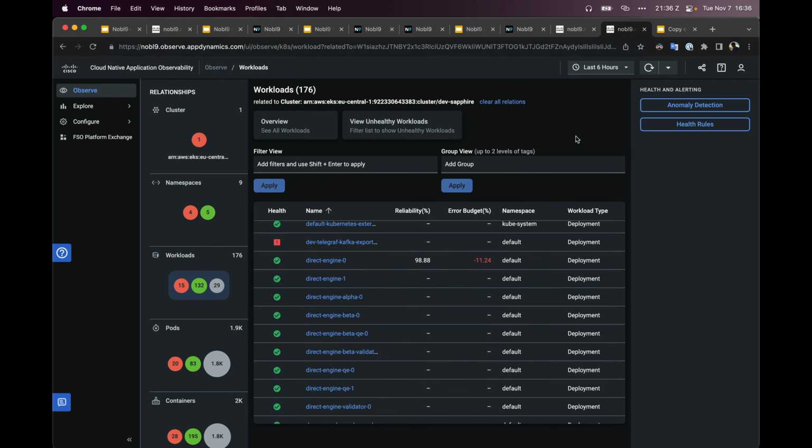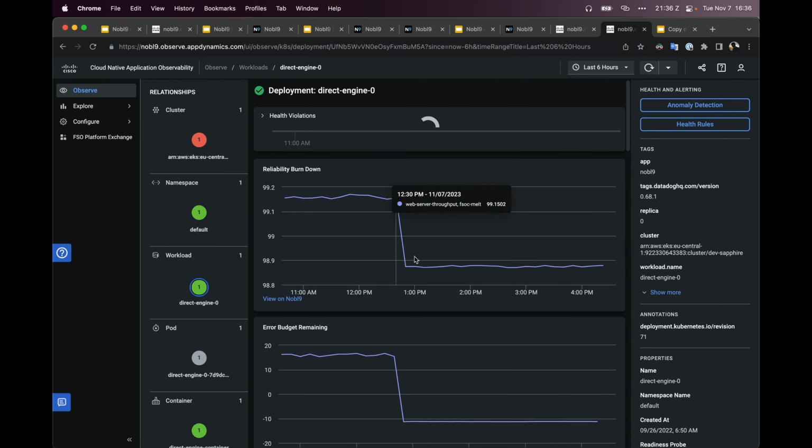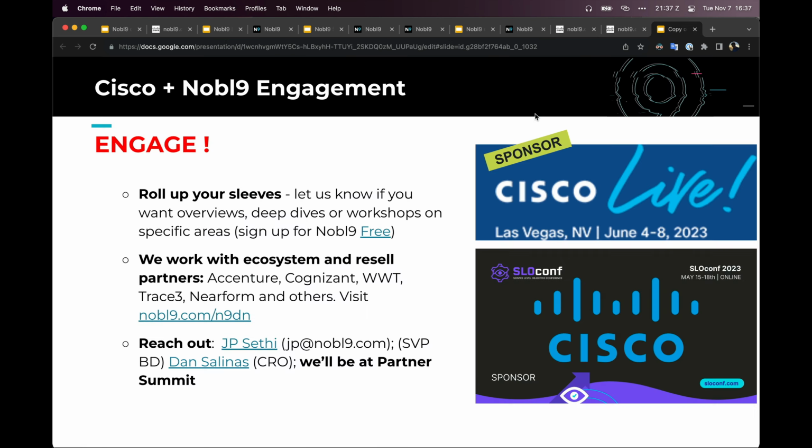And the module supports providing the same kind of mapping to a workload within a cluster. Here you can see my direct engine 0 deployment has a reliability and error budget displayed, again, along with the history chart.